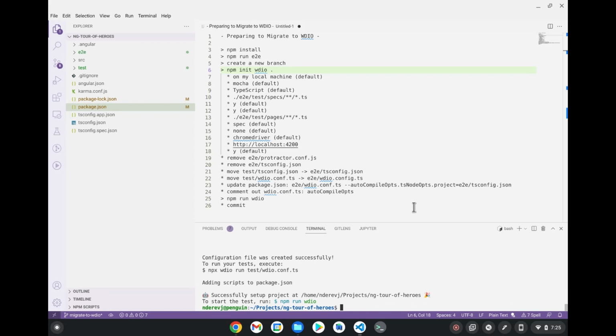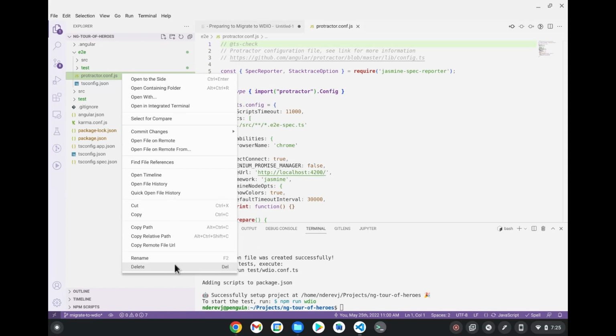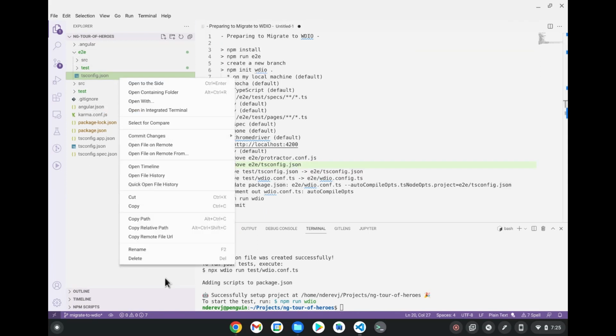Sweet. All right, so that gets us through this whole section here. I like to go ahead and do some cleanup right away. So we're going to go into the end-to-end directory, and we're going to remove Protractor conf and tsconfig. These are all related to how Protractor is configured, and we're not going to be using Protractor anymore. So we'll just go ahead and remove these. Delete them directly as well.